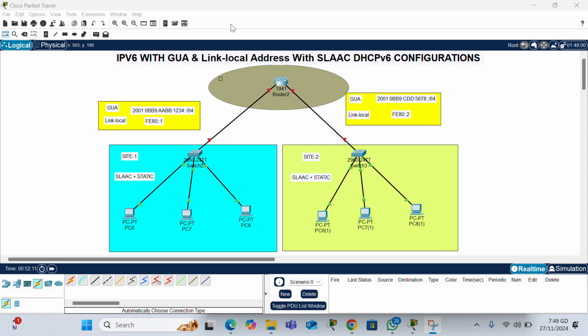In this lesson, we will learn how to configure IP version 6 with global unicast addresses, link local addresses, SLAAC, and DHCP version 6. This topology consists of two sites connected by this router. On this interface, we'll use this global unicast IP address and this link local IP address, and the other site uses this global unicast address and this link local address.